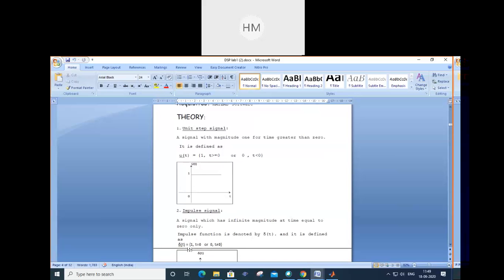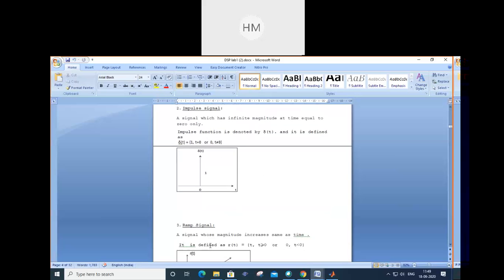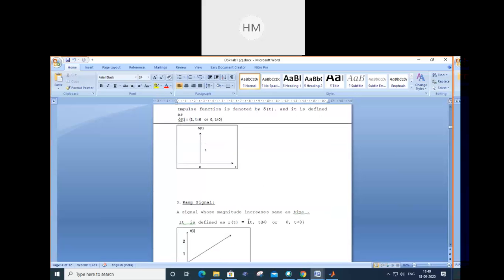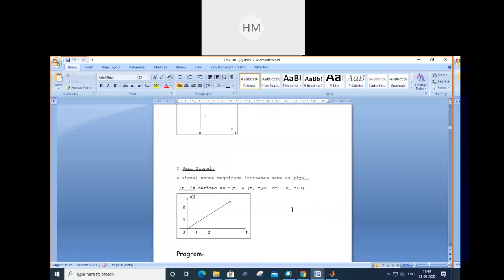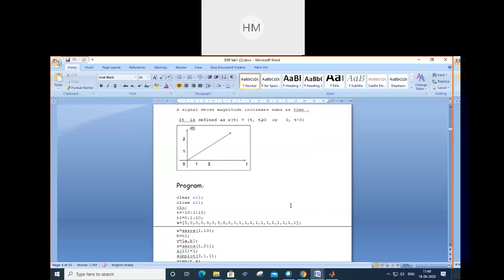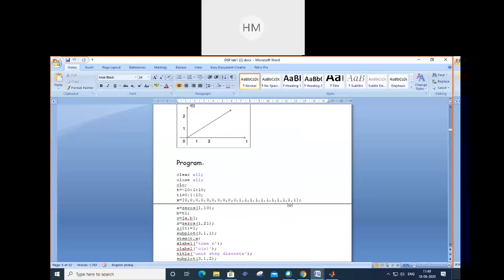Del of t is 1 at t equal to 0, otherwise it's 0. This you have to mention. Ramp signal R of t is equal to t for t greater than or equal to 0. So you will get this kind of waveform. Clear? It's clear to all.